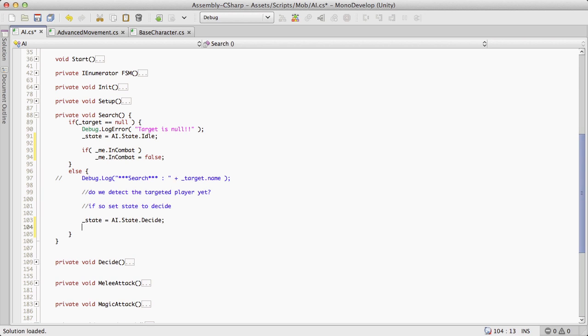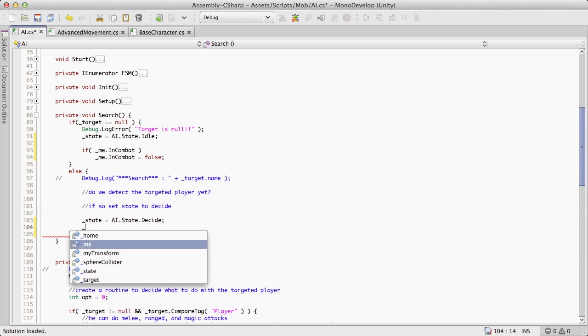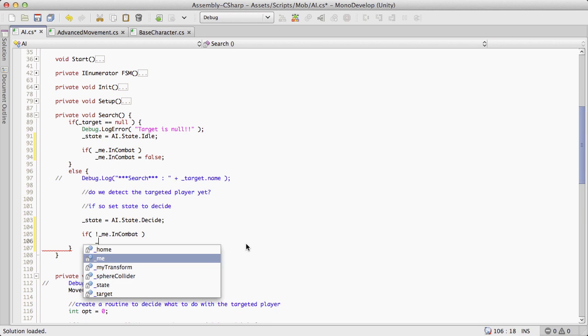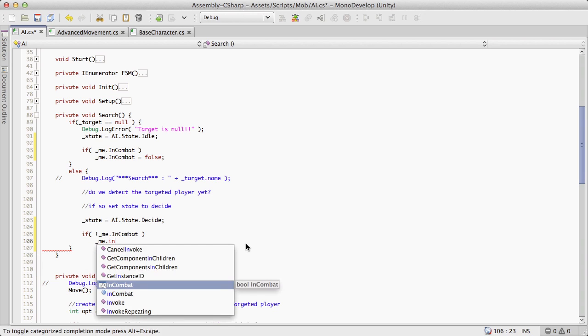And we'll want to set the state here. This is where he actually decides to go into combat. So me, and we'll just check. He shouldn't already be in combat, but I'm going to put the check in anyway. If underscore me dot in combat, and what I'm going to check is to see if he's not in combat, so we'll put the little exclamation mark. And of course, if he's not, we're going to want to go in combat.